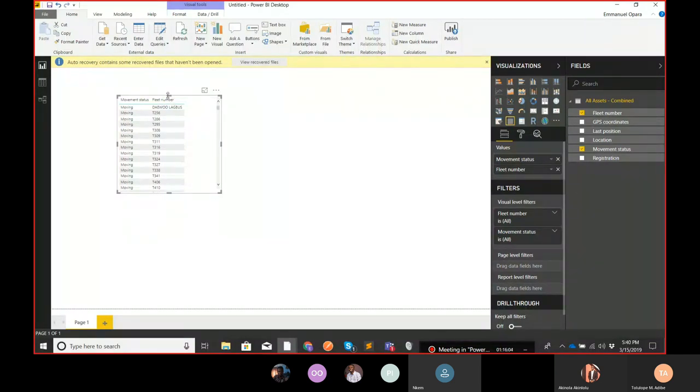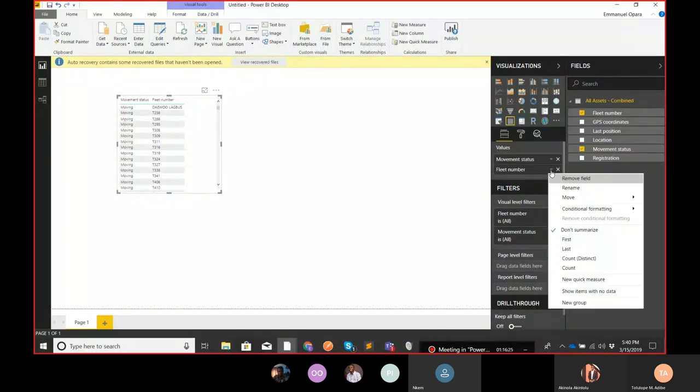Now it's telling me status: moving. We have the Daewoo bus. We have T this, we have T that, we have the other T's. But this time around, I want to count how many trucks we have moving, how many trucks we have stationary, and so on and so forth. So I click on my fleet number here, this drop down here, and I say Power BI, count distinct.